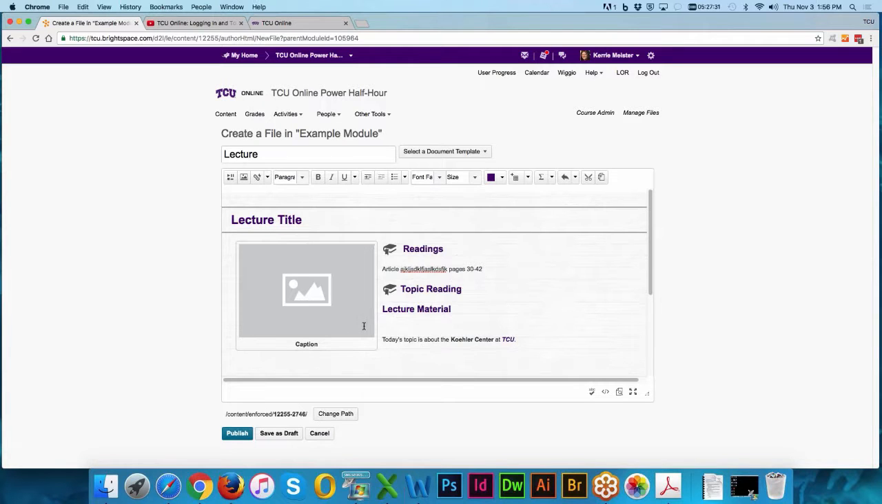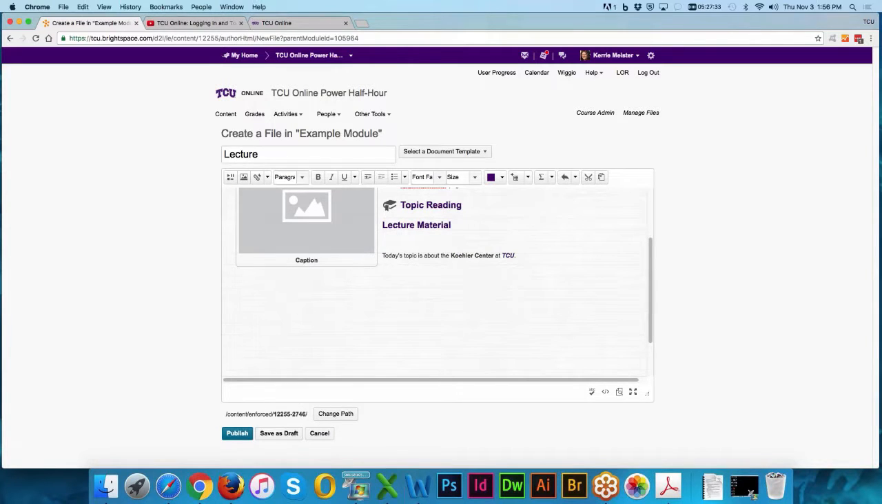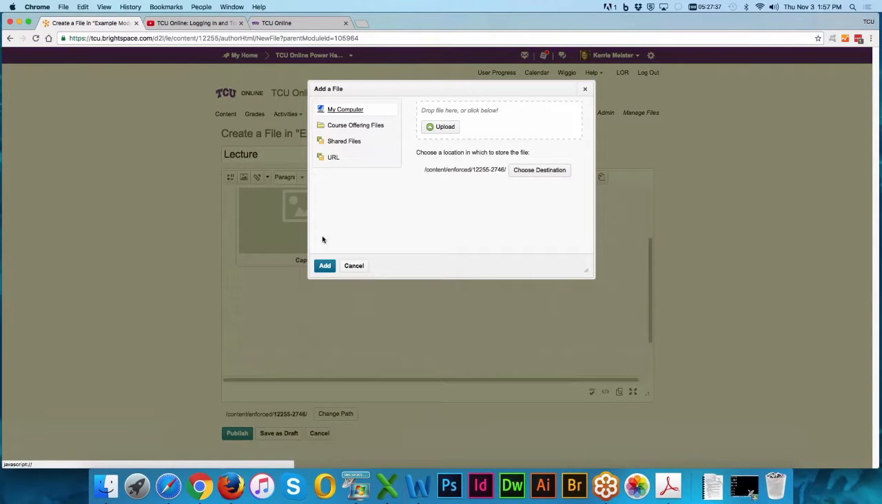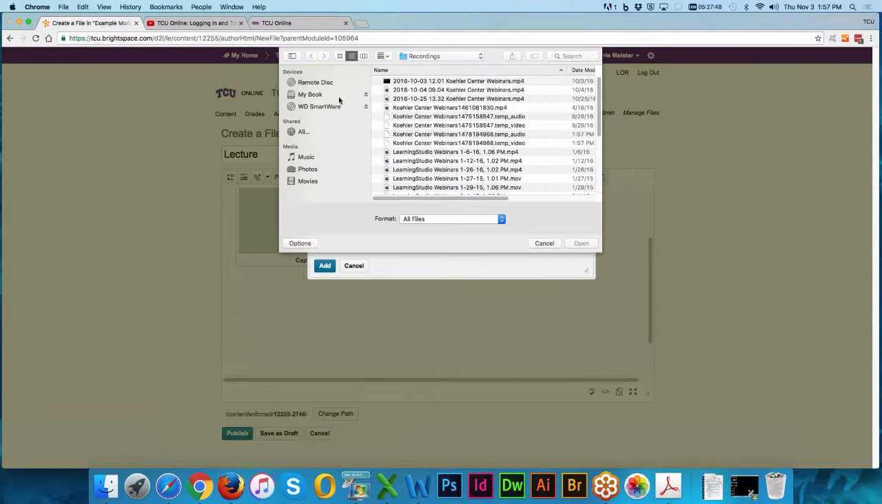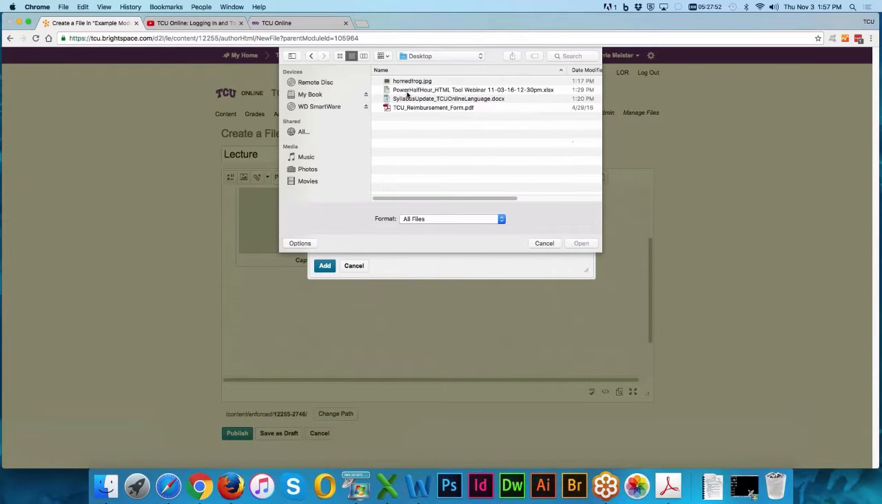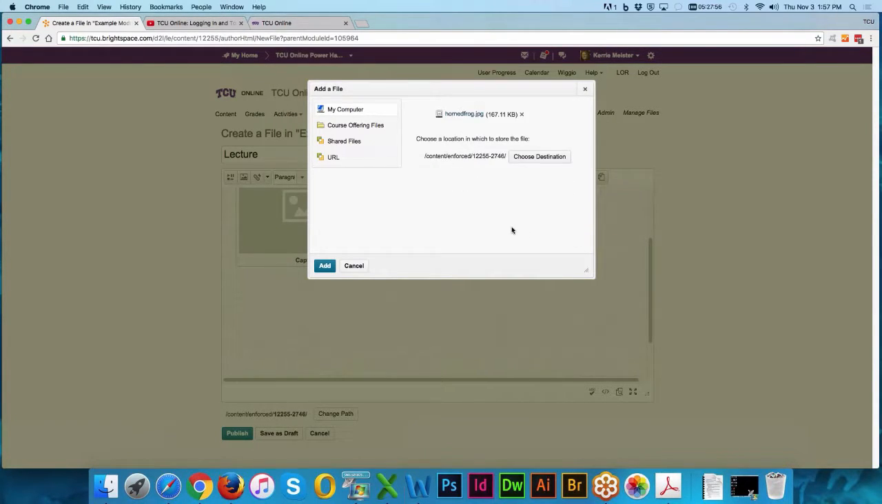You can also insert an image. So I'm going to come down here and insert a new image. You can either search images on your computer, you can add it from a URL, or you can upload from your computer. So I'm going to choose upload and go to my desktop and select this horned frog image. It will load and confirm that it's here.